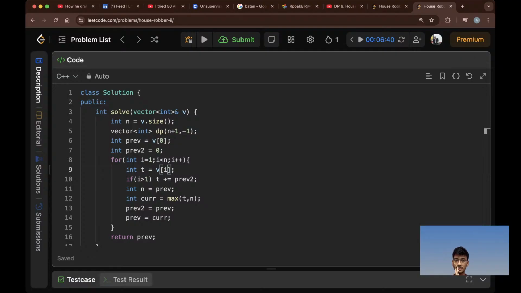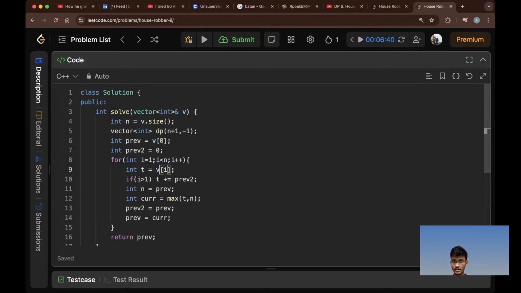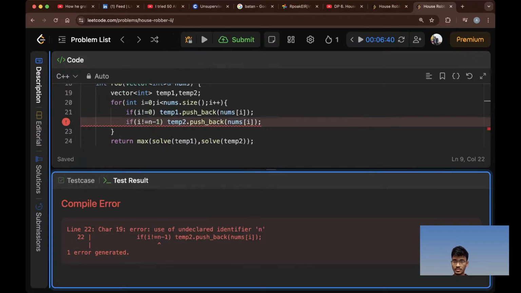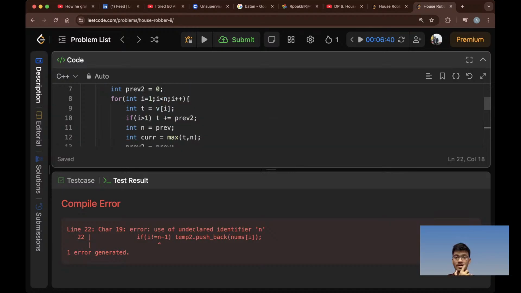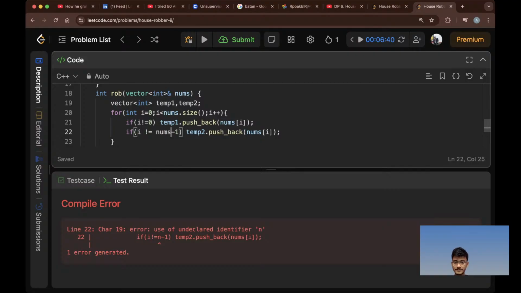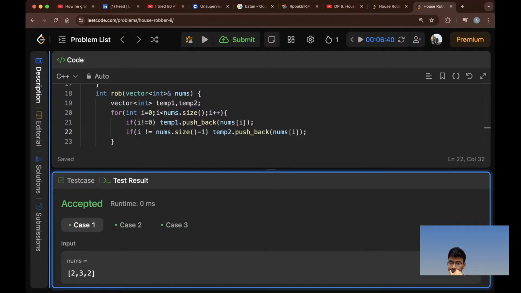I can just do something like that, but hopefully it will not work. Undeclared identifier nums.